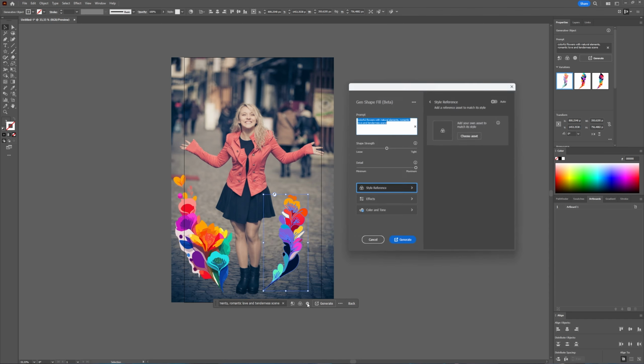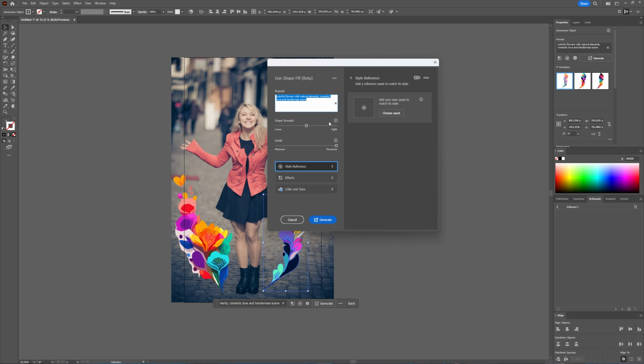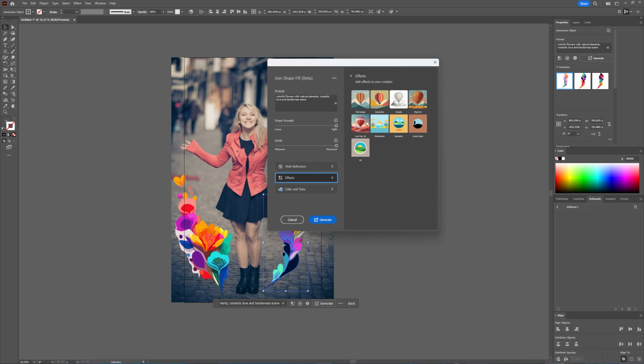And then in the settings options for the generative shape fill, you have your prompt, you have your shape strength, which if it's loose, it really uses your shape just as a basic guide. And if it's tight, it will fit the generated shape really inside of the shape you created. Detail maximum or minimum, it just adjusts the level of detail. And then you have the effects you can also choose. You can choose to make it 3D, a flat design, but you can see them all here. These are effects you can add to your generative shape fill.